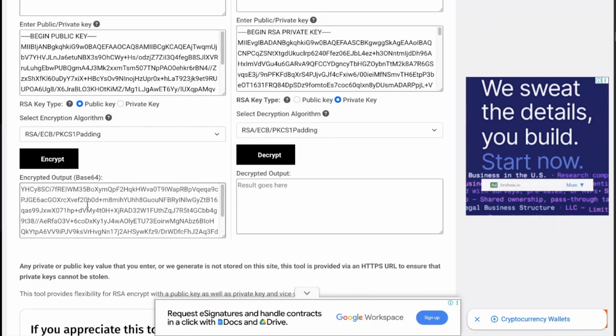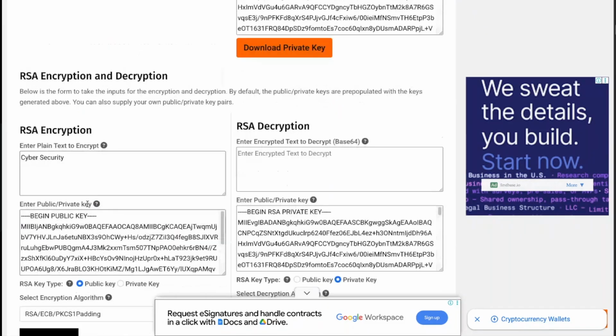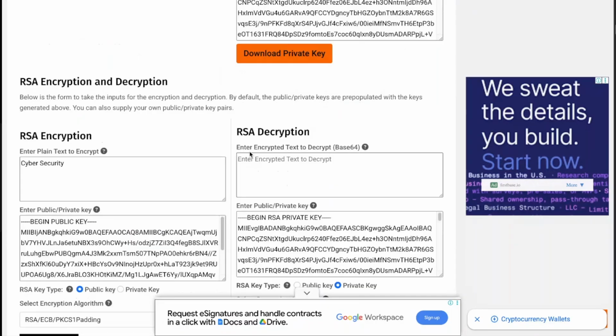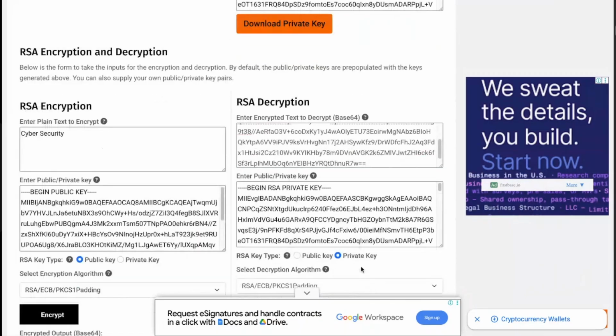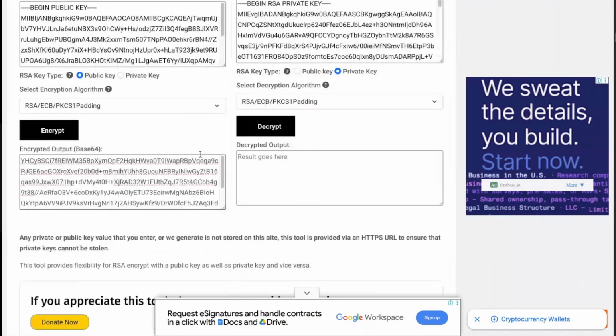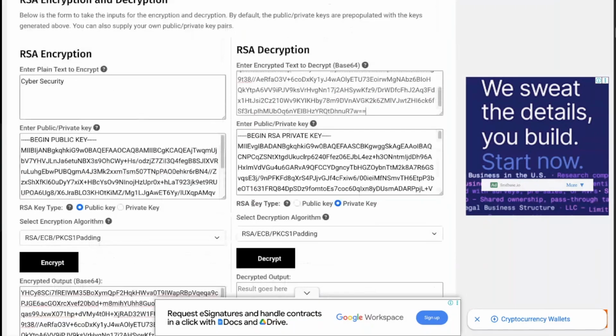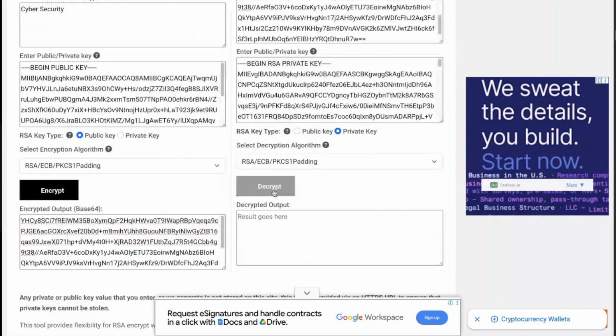This is the encrypted text. I'll copy the entire encrypted text, come over here, and paste it in order to decrypt again. Now I'll be decrypting by using the private key. It has been highlighted, right? Private key only. Now if I click on decrypt, the same text should come, which is cyber security. See, I'm getting the same text.